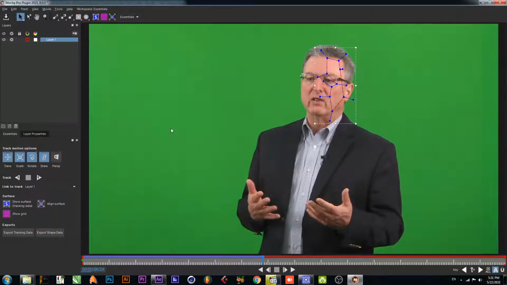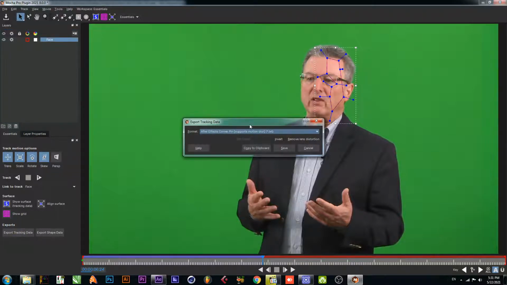After the tracking video, go to layer control and rename layer to face. Okay, now click on align surface, and save the data, and you can also export data tracking by copy paste.